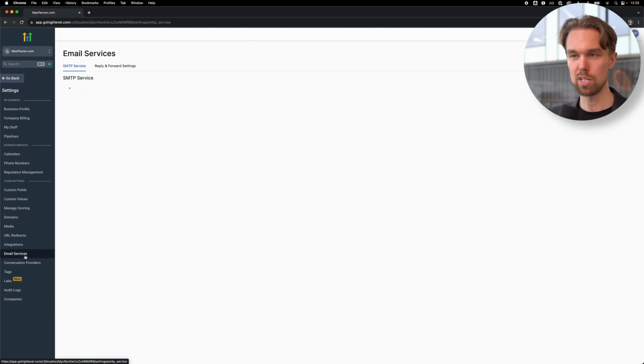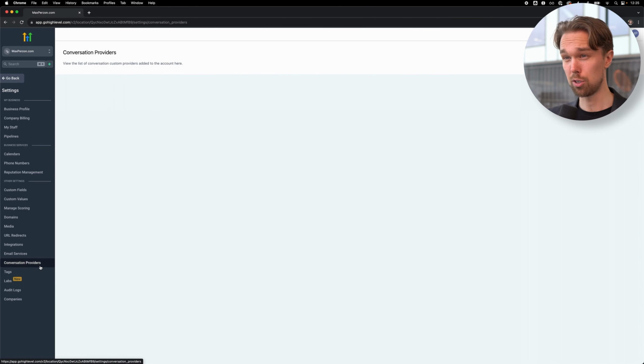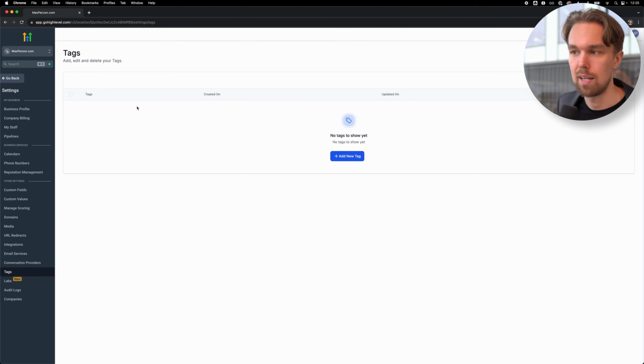Email services. So this is where you can have your LeadConnector email services, as we talked about before. We have the conversation providers. Not really sure what that is actually. Here you can manage tags. Again, getting a little bit more advanced here, but you can use that in automations essentially, right? So that you can filter your CRM or your contacts list.